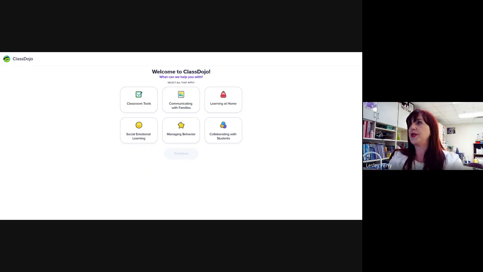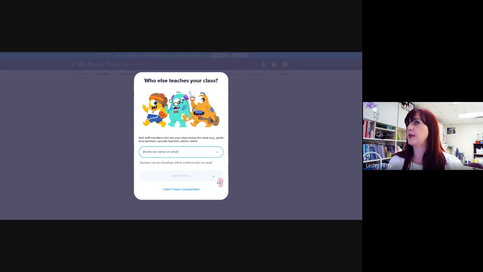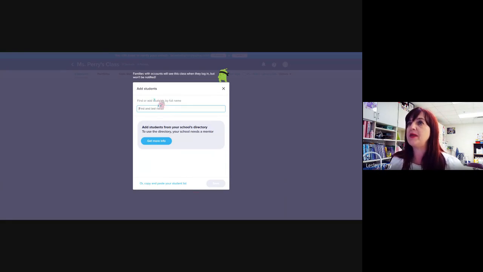So these are all the things you can use with Classroom Dojo, and you can pick any of them. I use managing behavior. I use collaborating with social emotional, classroom tools, communicating with families, and that's pretty much what I use. I am, of course, third grade, and I create my new class. You can add co-teachers if you need to. I right now will say I have no co-teachers, so I don't have them.